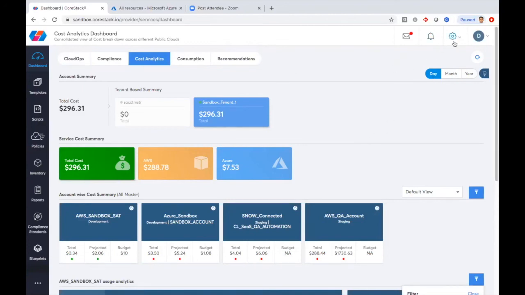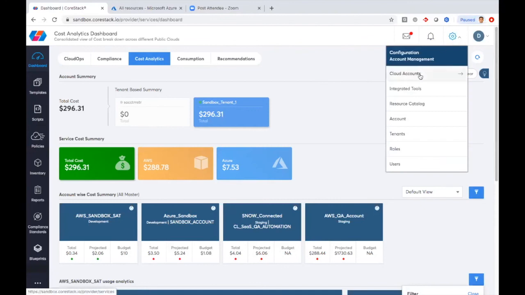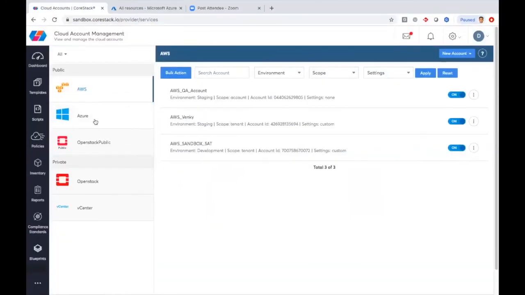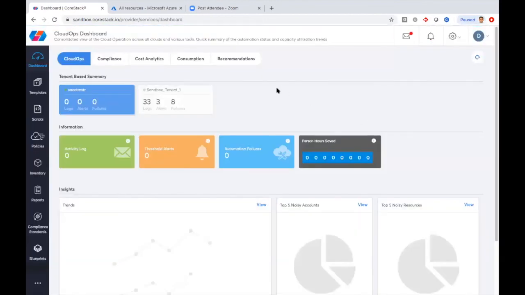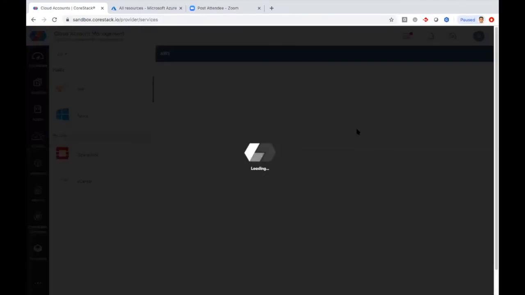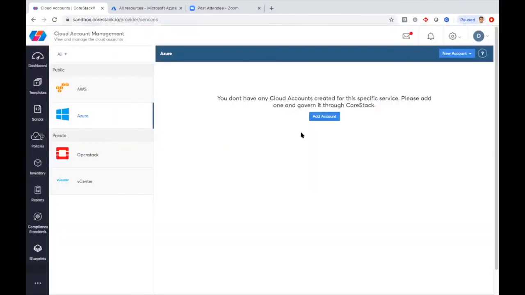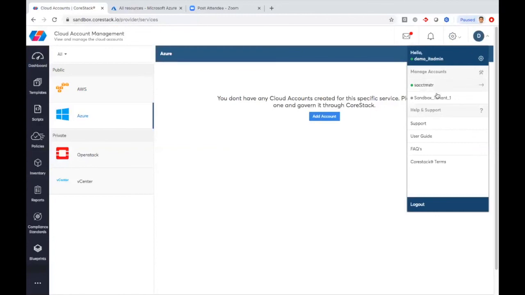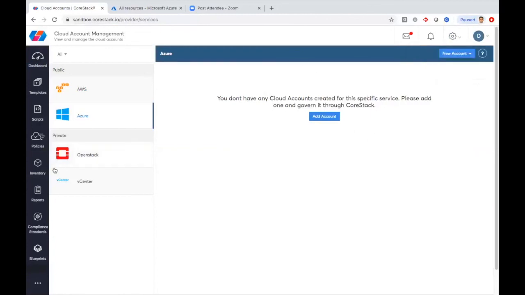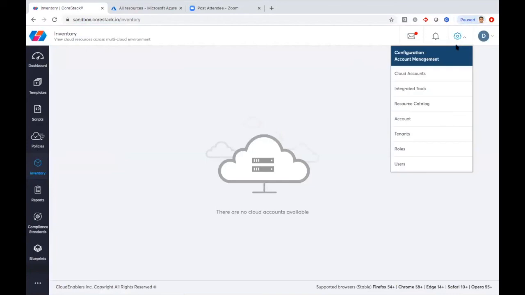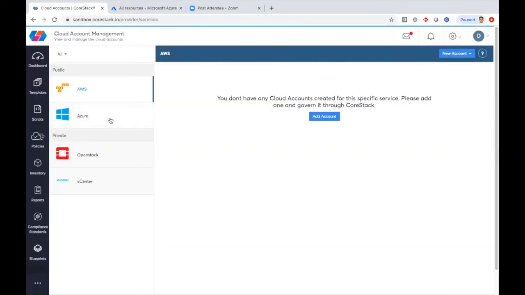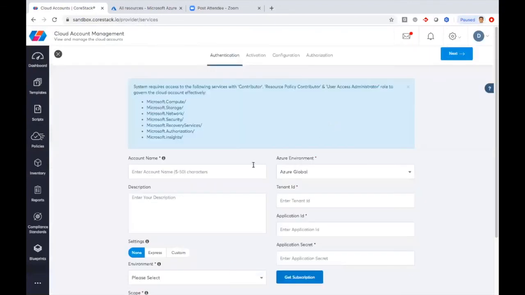So I'm going to showcase how we onboard the account and how we define the governance configuration. I'm going to select a different department where there are no accounts configured. Currently, there are no accounts configured for this particular department that I have selected, SACCT master. And similarly, there will not be any inventory item for this particular department. I'm going to configure an Azure account, onboard an Azure account here.